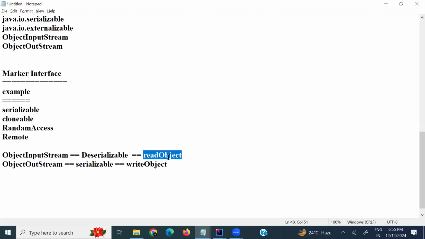Did you get that? Here, serializable and deserializable. What is serialization? Serialization is nothing but a Java object converted into a byte stream, traversed over the network, and stored in the DB. That is called serializable.